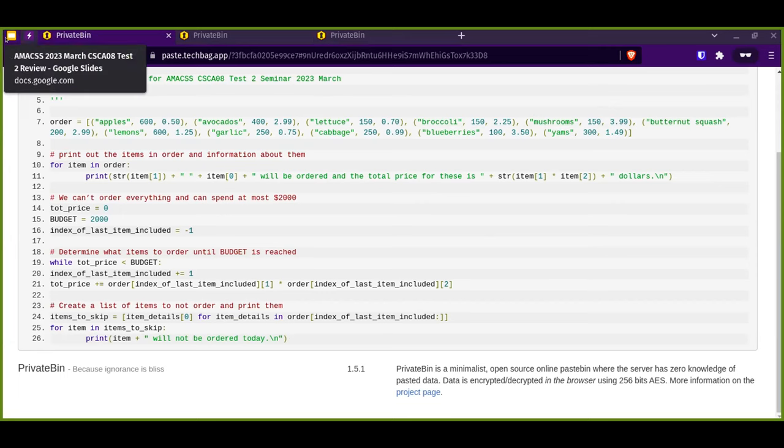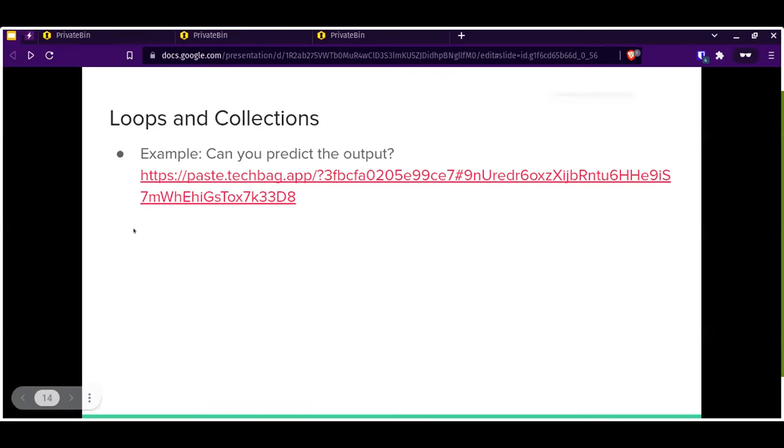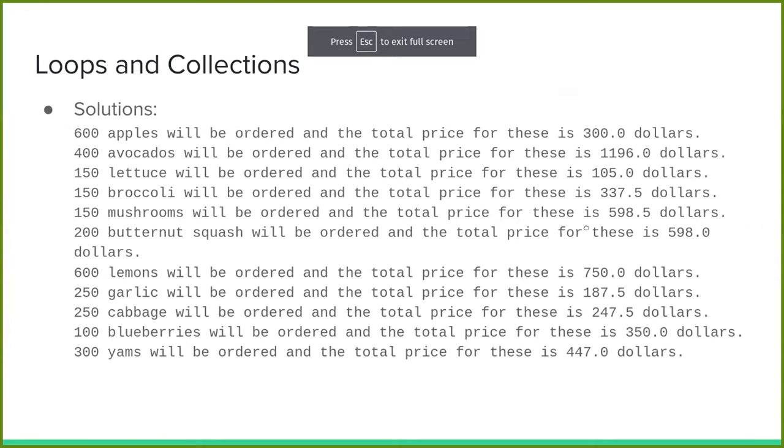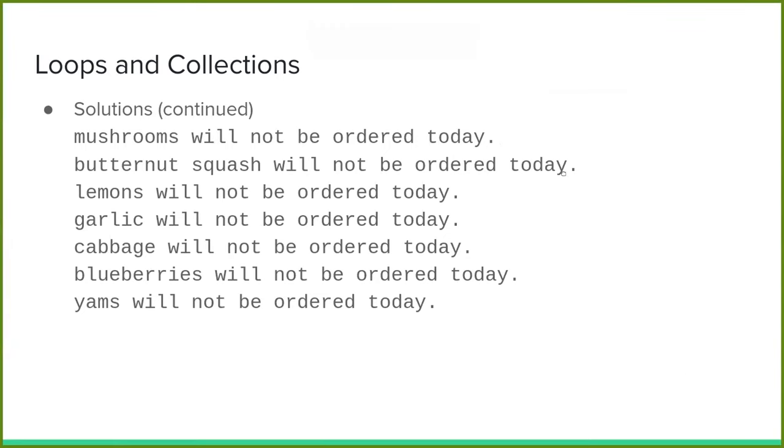So the output of this example would basically be, for the first for loop where we print out everything, a list of everything we want to order. It will basically print out this. And then for the second for loop, it would print out mushrooms will not be ordered today, butternut squash will not be ordered, lemons all the way to yams, because everything that came before mushrooms adds up to the budget price.